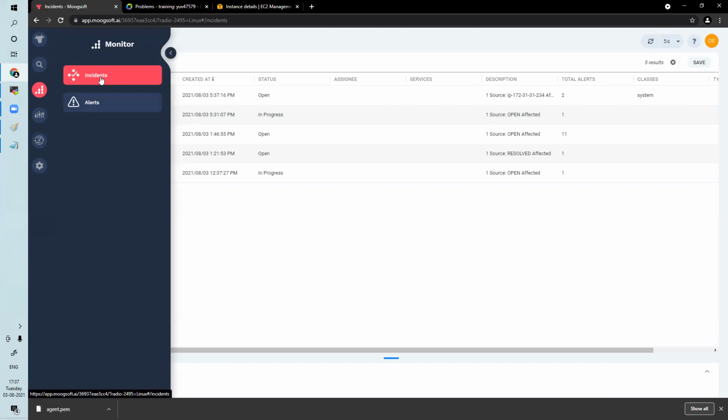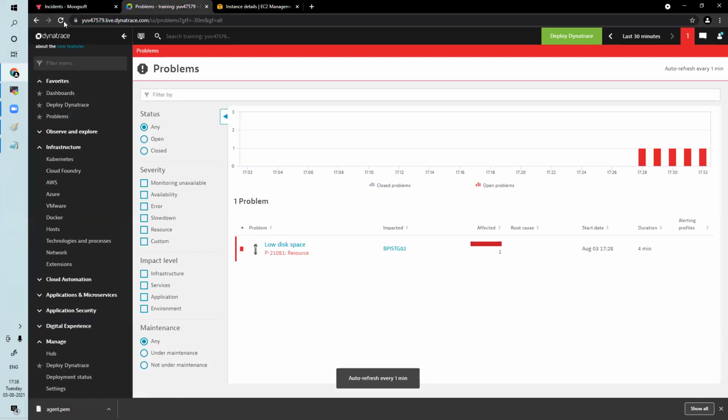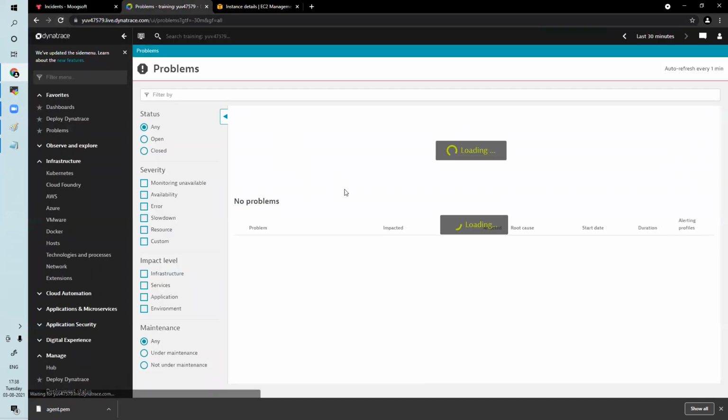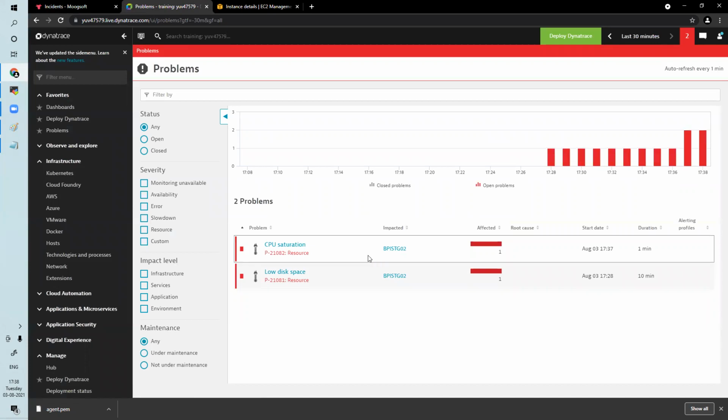Okay, so Moogsoft is basically used for deduplication. Whenever Dynatrace triggers multiple alerts, it sends all the data as JSON, and Moogsoft converts them into one incident and sends it to the Moogsoft alert page and incident page. Again you can integrate that with ServiceNow, PagerDuty, other webhooks, Slack channels and so on, so you will not receive any duplicate tickets.